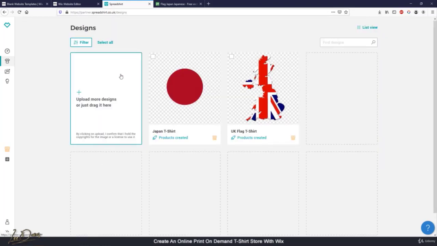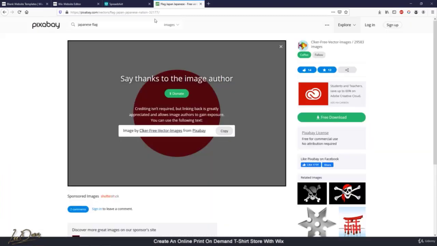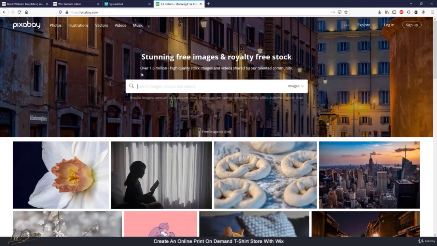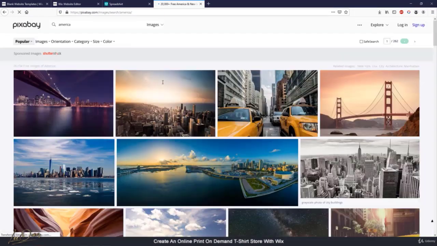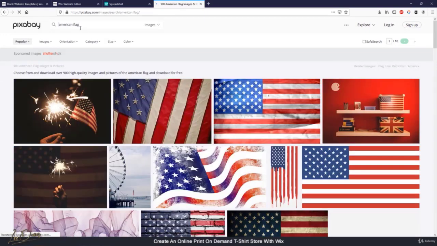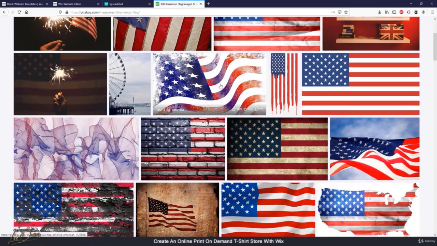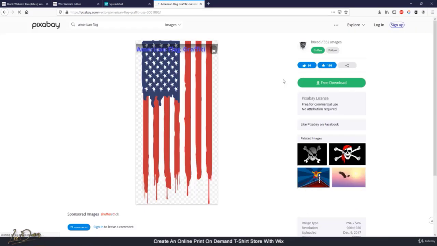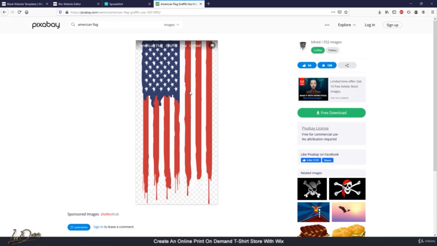So we've done the UK, we've done Japan. So we need to do one more t-shirt. So let's go with, what country can we do? Let's go with America. American flag. Oh, that's a good one. That's a really good one. That one's actually good as well. I like that one. Let's go with that one. That's really cool. So if we free download.